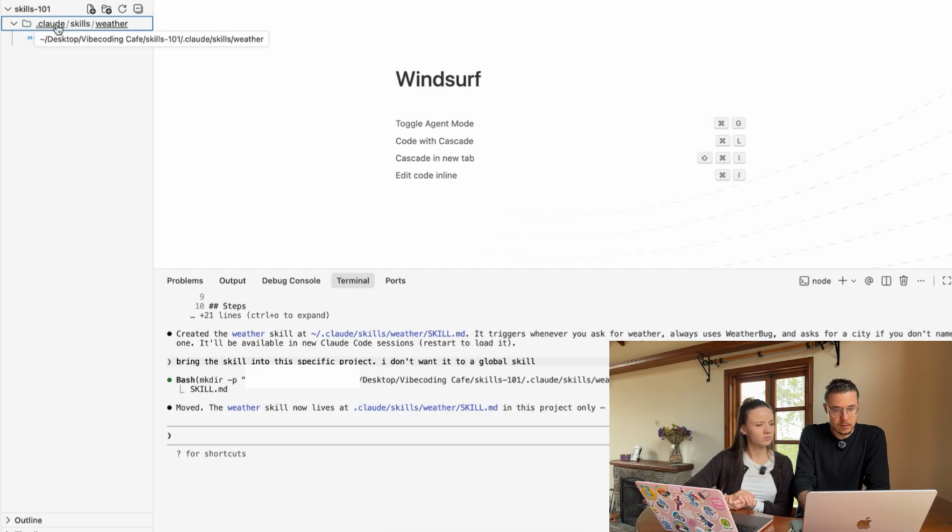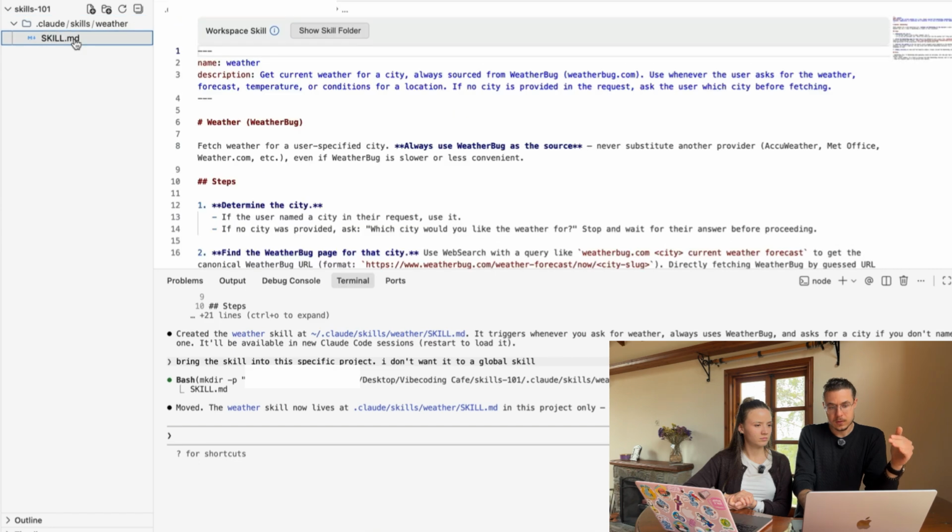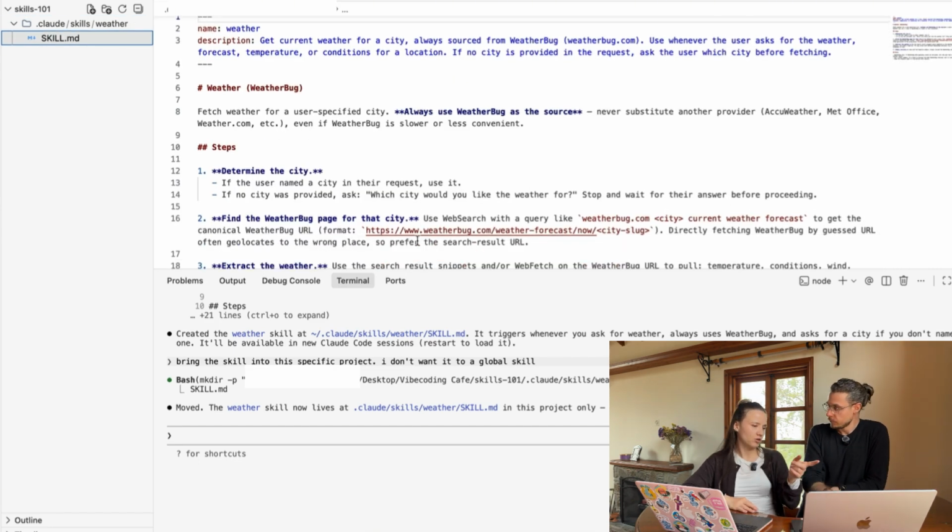So it's a directory called .claude. Then there's a directory within that called skills, and then there's a directory called weather. And inside the weather directory, there's a file called skill.markdown. So this file cannot be called the weather skill? No, it needs to be called skill.markdown, because that's what the Claude agent is looking for.